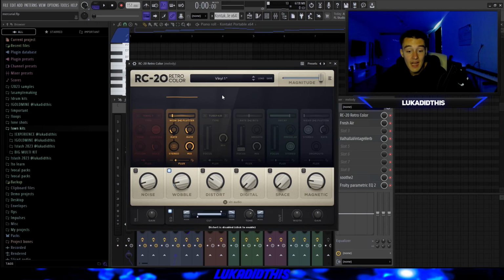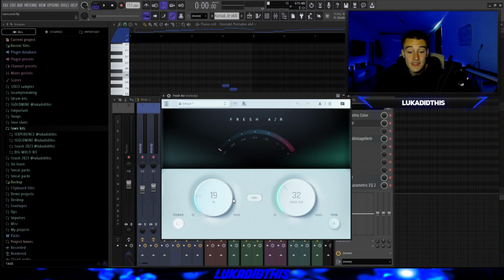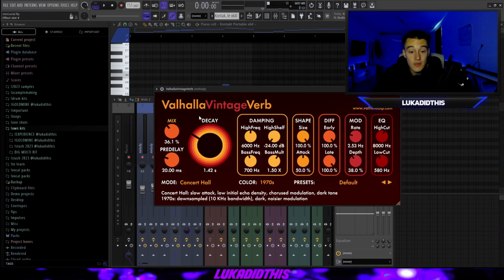And for the effects on this guitar, I have this RC20 where I had the vinyl 1 preset on, but I turned everything off besides the wobble and the EQ. Then I had the simple Fresh Air where I had the mid air to 19% and the high air to 32%. Then the simple Valhalla Vintage Verb where I tweaked the mix, the decay, and the low cut.